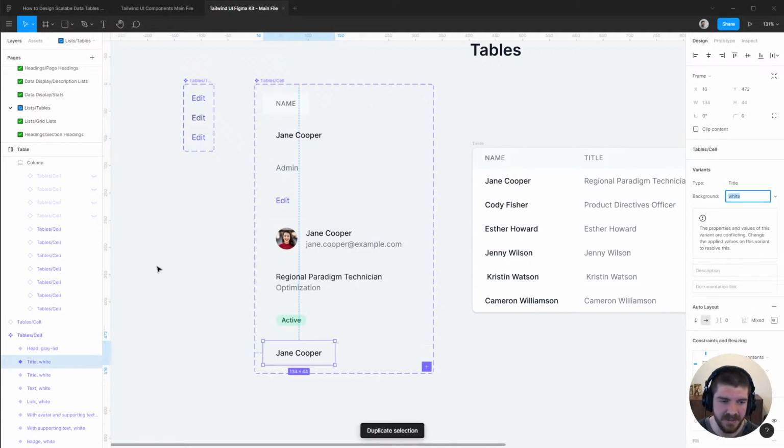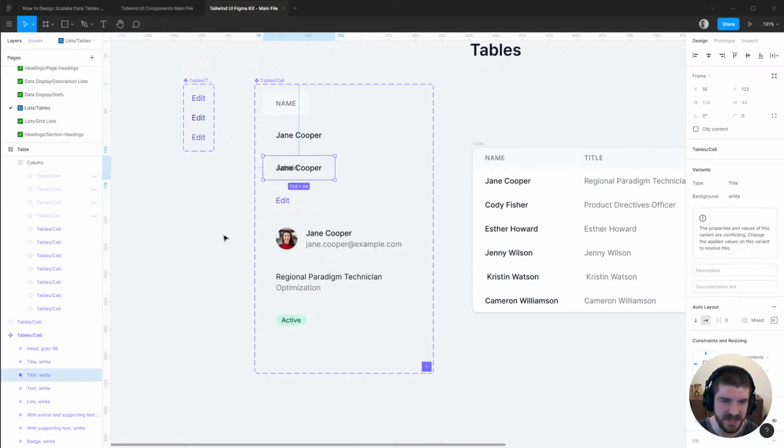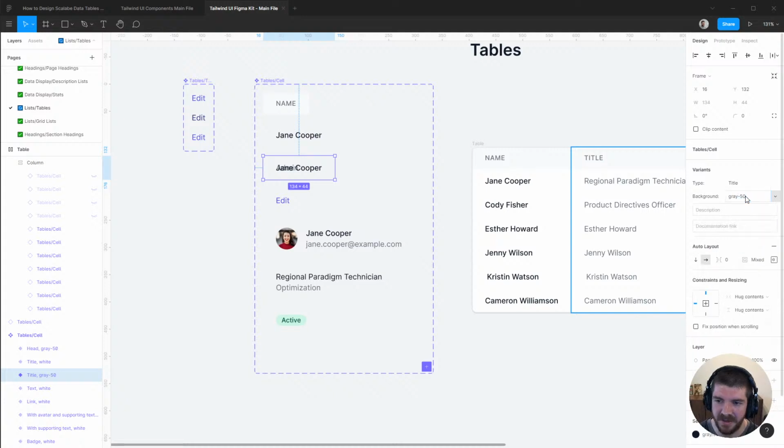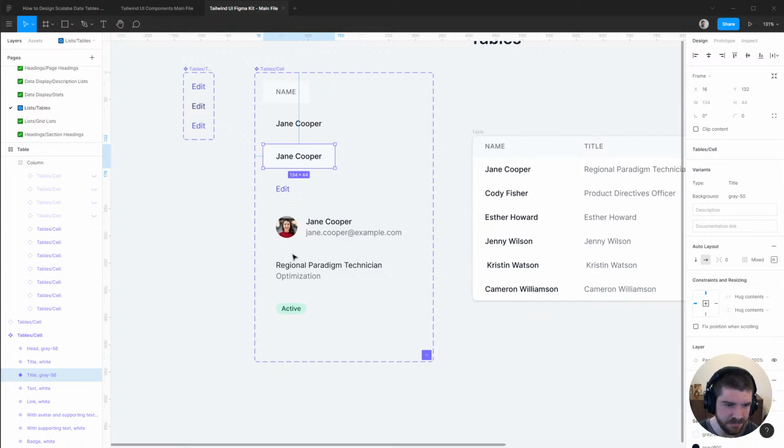So let's go ahead and quickly duplicate these and rearrange as needed. This is going to look ugly for a minute. And you can see with variants, it forces you to create unique variations. If you don't have unique variants, it'll basically tell you that there are some properties or values that are conflicting. So it wants us to select a different background color, for example. So in this case, we'll set that fill to 50.